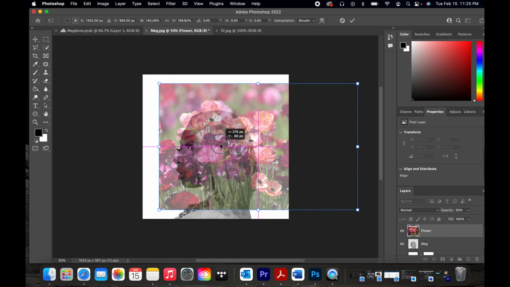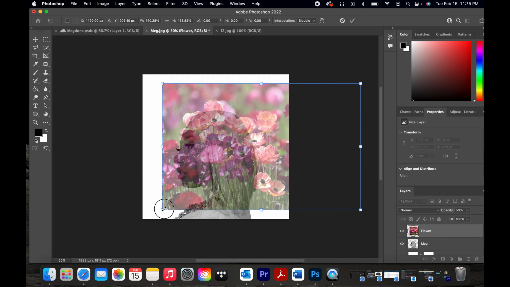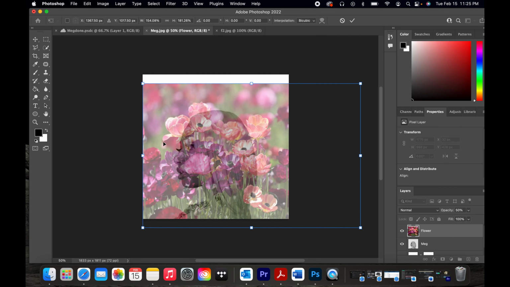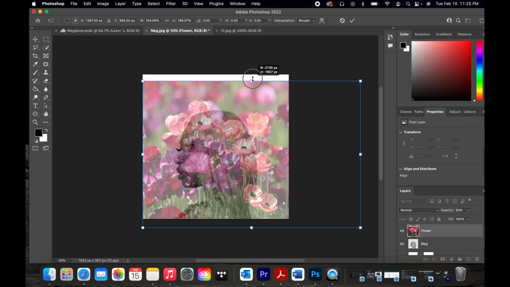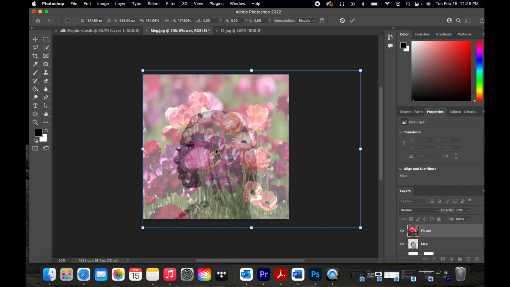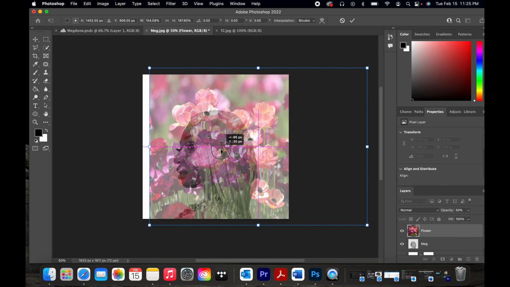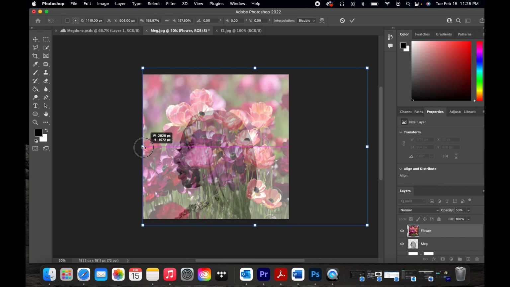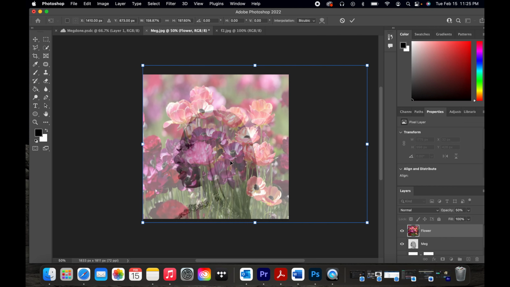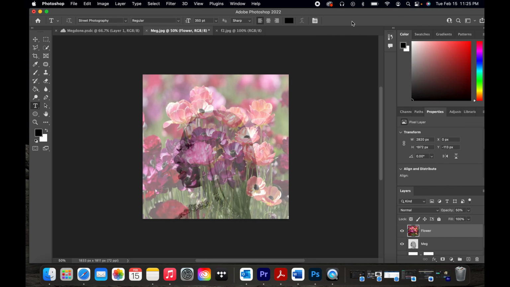adjust it. You want to kind of have the main flowers around her head and face. So I'm gonna cover here a little bit. So most of her face will be the flowers about right there. See that? So we got the flowers pretty much covering up her head and her face. Just like that. So once we have it where we want it, we'll come up here with the check mark.